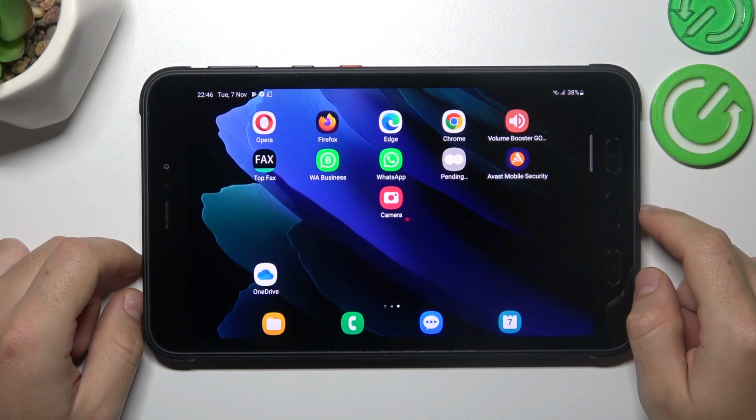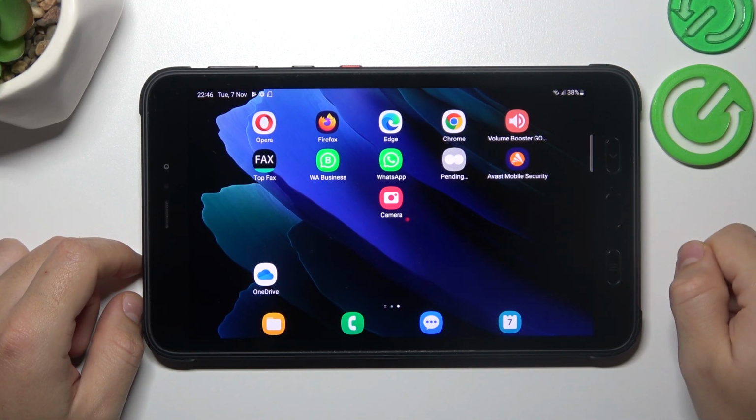Guys, today I'm going to show you a few tips to fix invisible WhatsApp notifications in Samsung Galaxy Tab Active3.